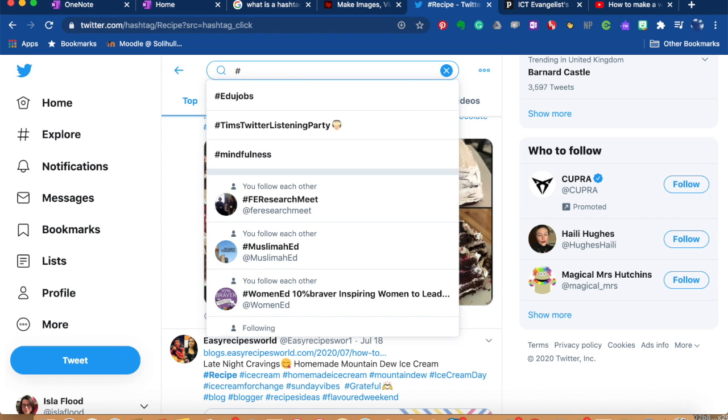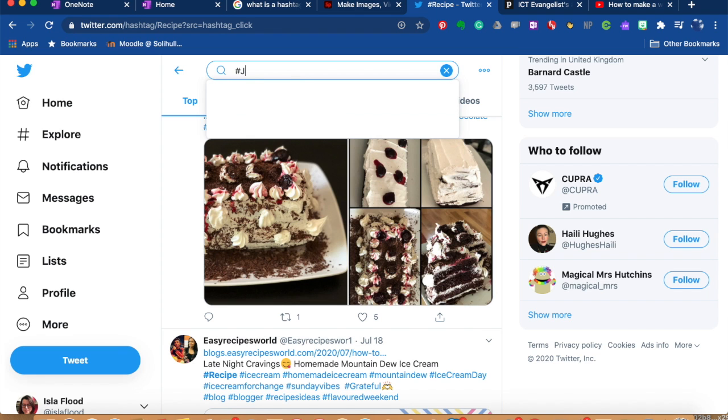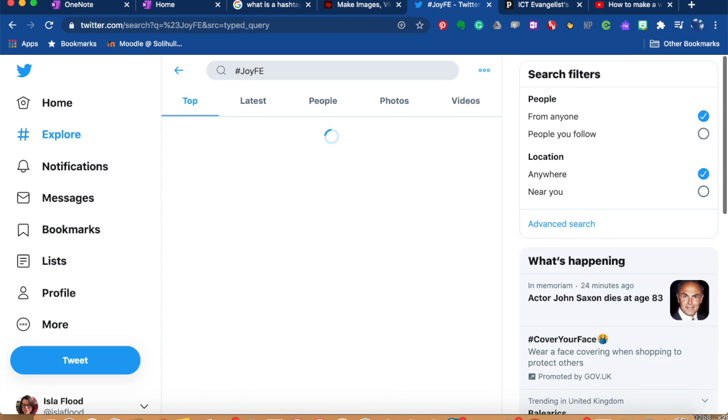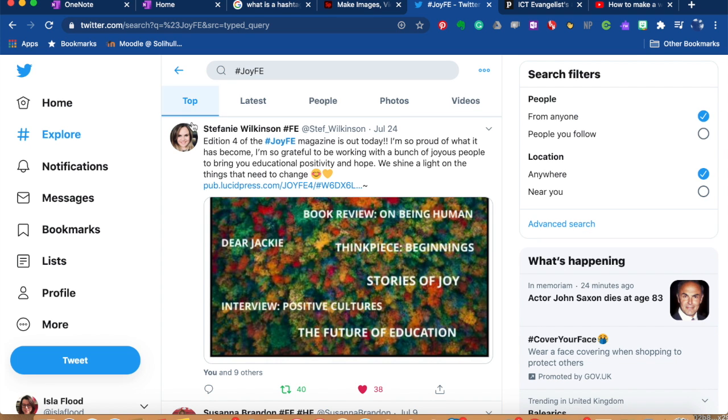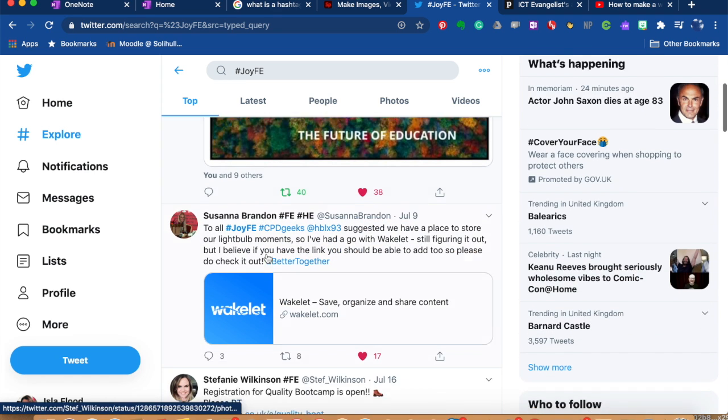Let's go for a more FE related one. Let's go for Joy FE, which is a fantastic hashtag, and here we can see everything related to Joy FE. It's a great way to enable people to search directly for your stuff. So for your subject, for your interests, for your topics, if you put a hashtag in front of it, it makes it a searchable topic and much easier to find feeds.